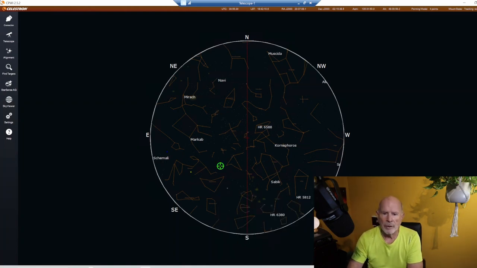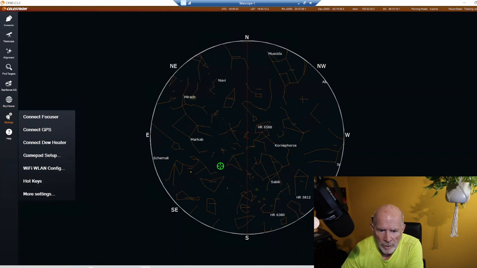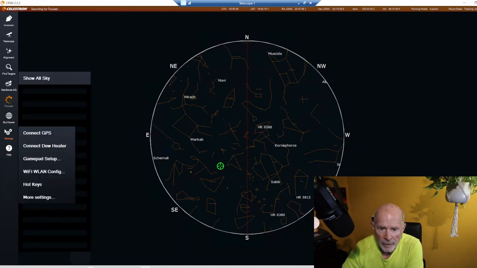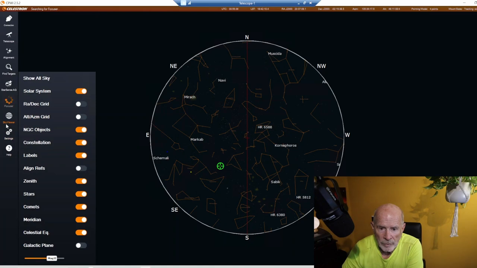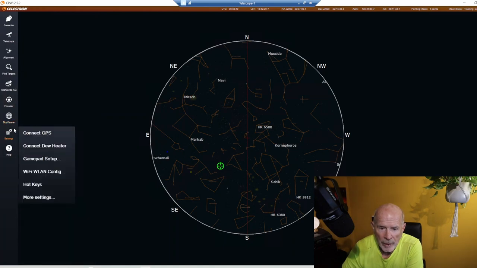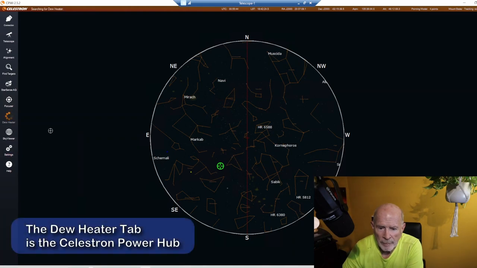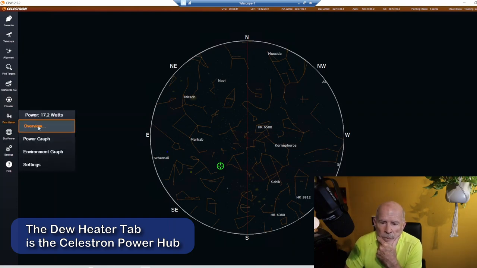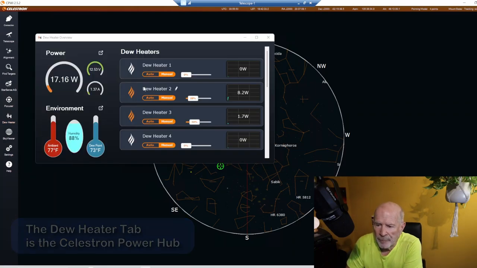Now the next thing I want to do is go to the settings over here and connect the focuser. And should find it pretty fast. There it is. And then I'm going to go to the Dew Heater. Connect that. Should find it. There it is. Now if I click on the Dew Heater and go to overview, I'll get everything.